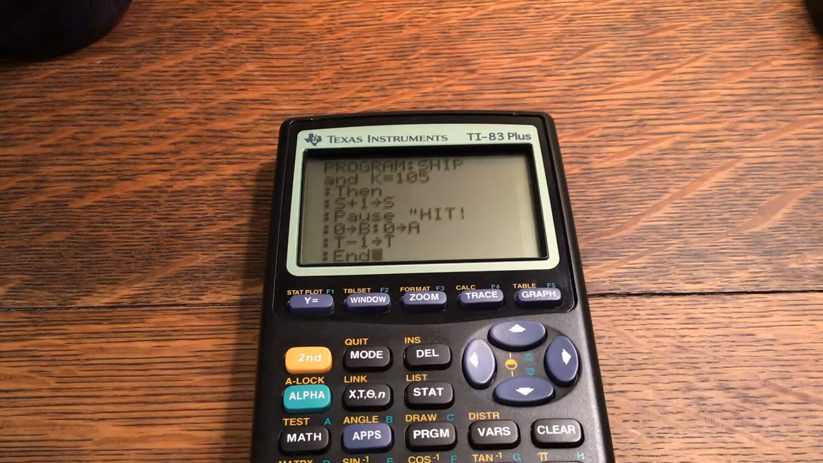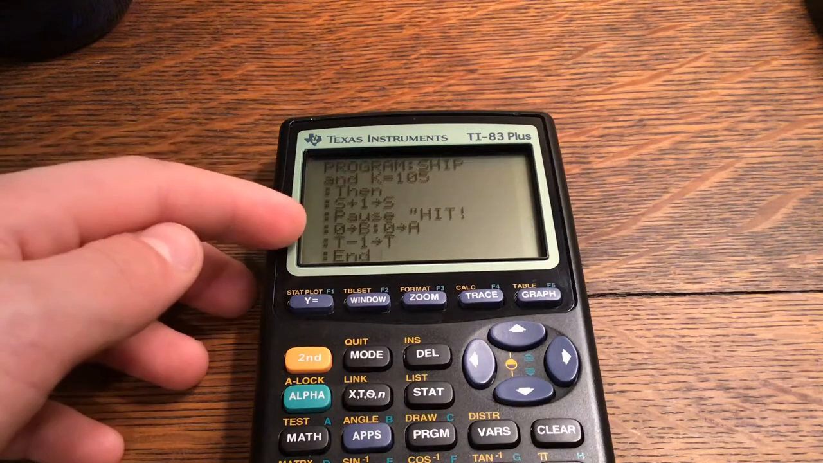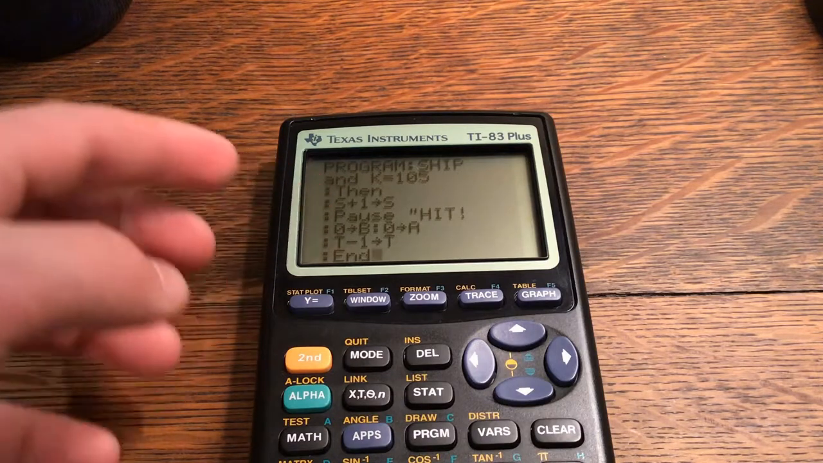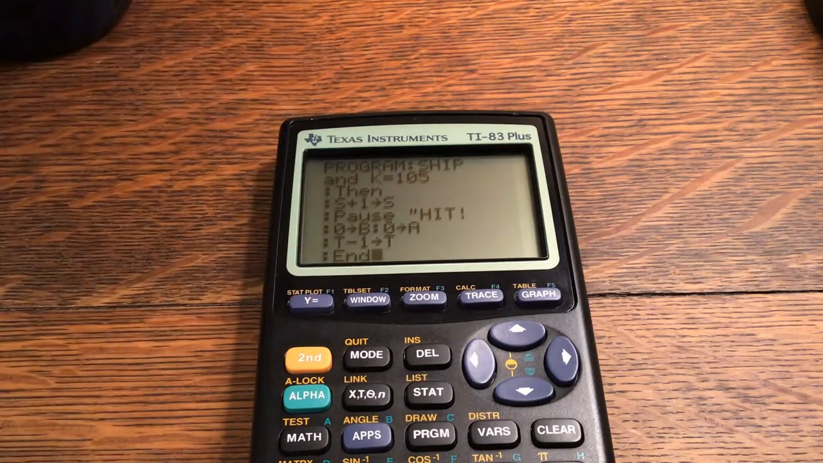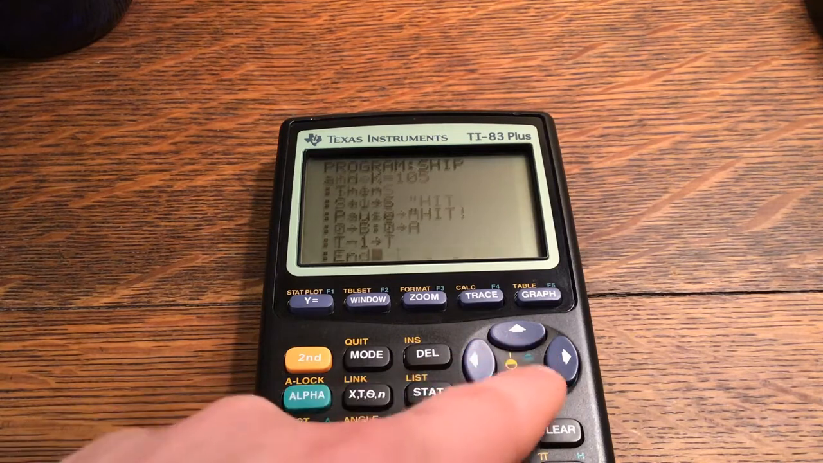Then T minus 1 store into T. So the T is the ship hit value. So you want to hit all 3 ships. So it starts out at 3, and then it'd be 2 now, and then if you hit another one, it'd be 1, and then when it gets to 0, you exit the repeat loop. Or if you run out of shots, you exit the repeat loop.